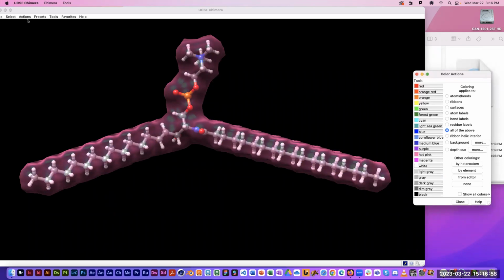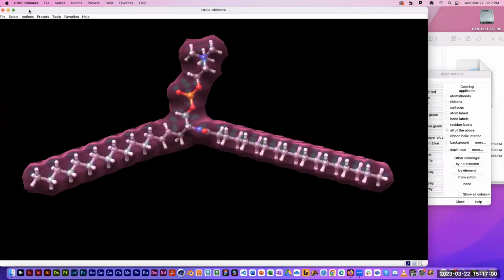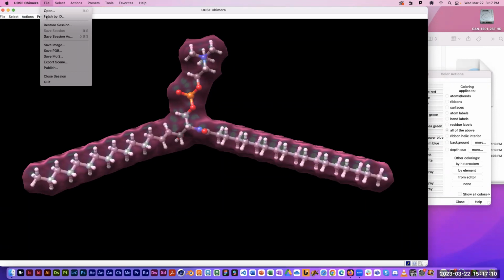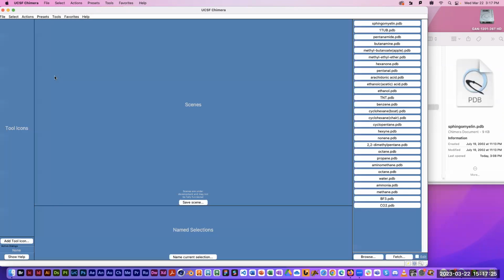All right, I'm going to close this small molecule of sphingomyelin, and I'm going to open a protein molecule just to show you some of the things that are unique to proteins. If you want to close a molecule, you have to go to the file menu and choose close session. If I just try to open another molecule, it's going to open it and drop it right on top of this one, and they'll be overlapping. So I generally want to close the session of one molecule before I open another.